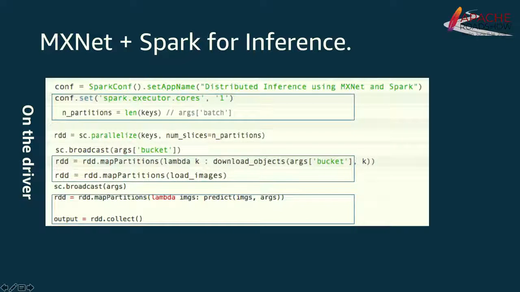Looking at the code, here I'm setting the number of executor cores. By default, Spark creates one task per core. But MXNet uses all the CPUs very efficiently. So I'm asking Spark here to create only one task per executor and not compete with MXNet, because otherwise it just adds context switching.